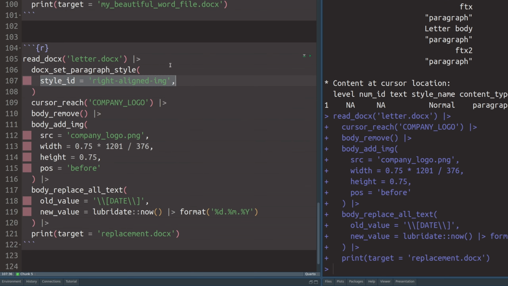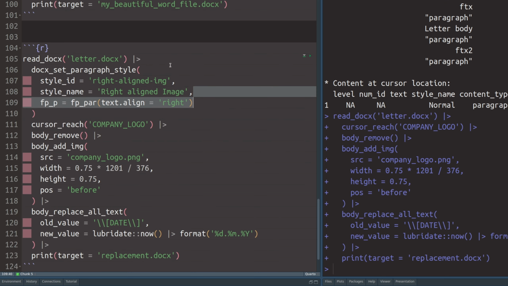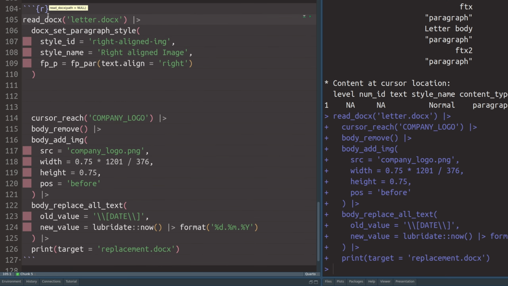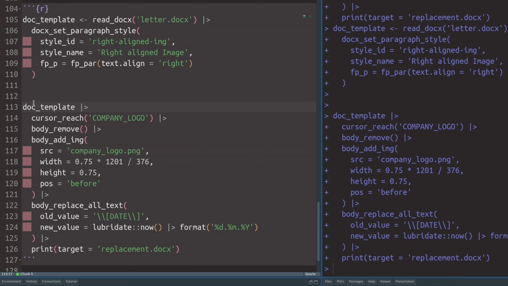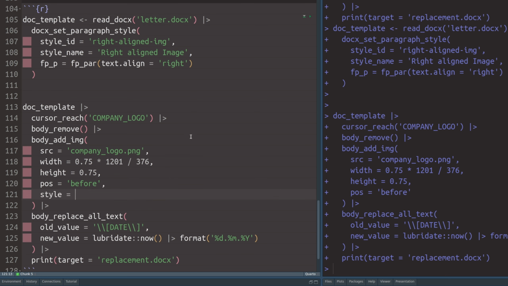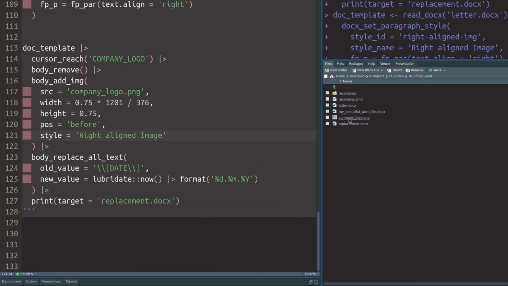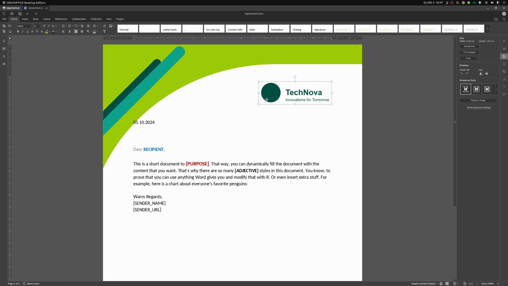You just define an ID for the style, the name for the style, and then you just throw in the paragraph styles using the fp_par function that we have learned about earlier. And since this chain here is getting pretty long, let me just split this up into separate variables. So here, let's just call this doc template, and then we can just do this stuff here. Right now, nothing has changed other than we have thrown a new paragraph style into the available styles inside of our docx argument. Now the only thing that's left to do is to specify that the style argument should be equal to the name of the style that we have defined. And now if we re-execute this and open our document, we'll see now that our image is right aligned.